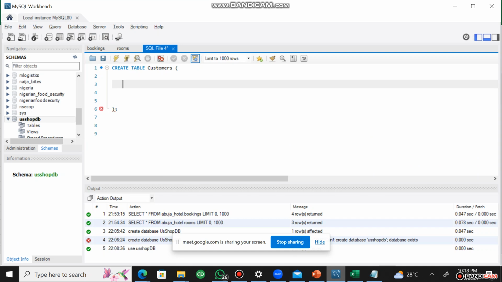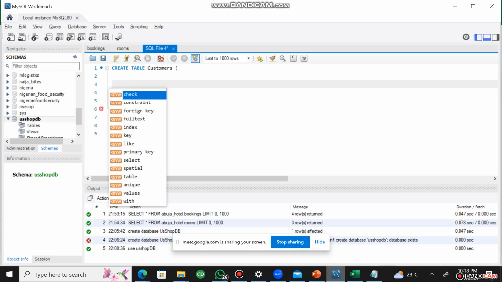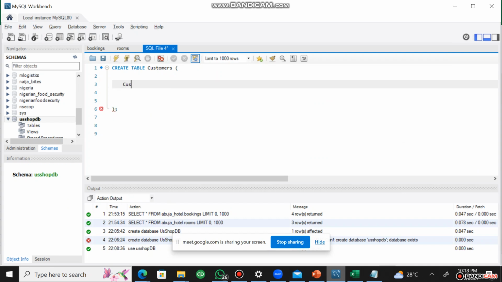So, what do we have? Customer ID, customer name. So we define the column. The first column name that we need is what? We say customer ID. The second is what? We say customer name.